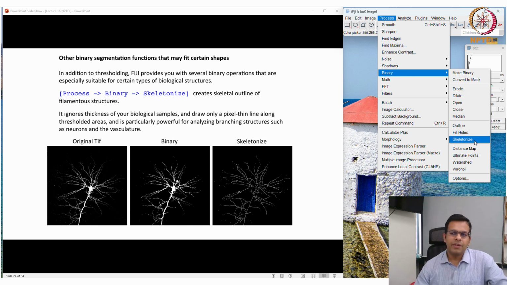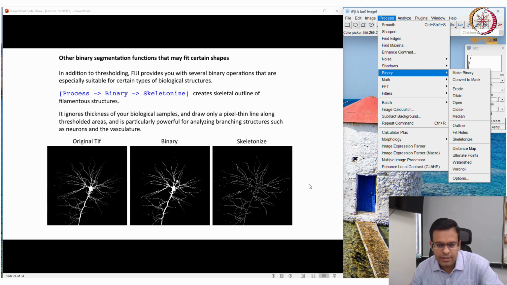This function is used to generate the skeletonized structure of filamentous structures. This is the original image, and you can see some, let's say, neuronal cell or something, and this kind of filamentous structure is there. If you just need 1 pixel thick lines for all these structures, then you can use the skeletonize function. It will generate only a 1 pixel thick line for whatever your filamentous structure is. At some point we'll use this. I will show you in the last exercise how to use this skeletonize function.